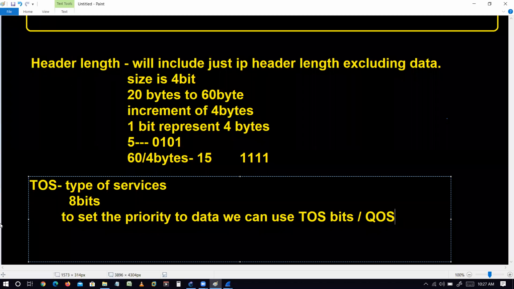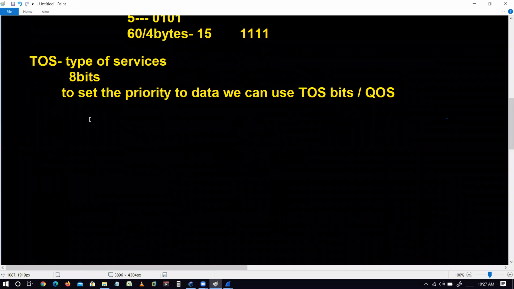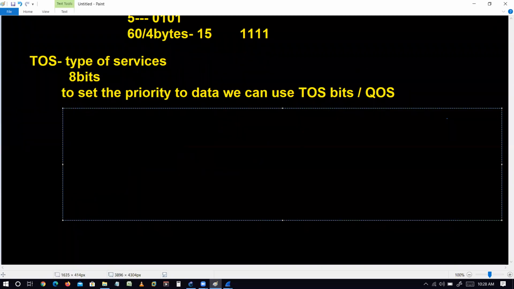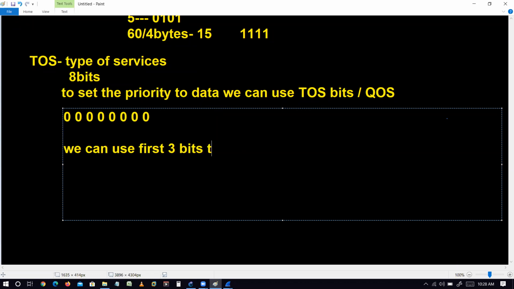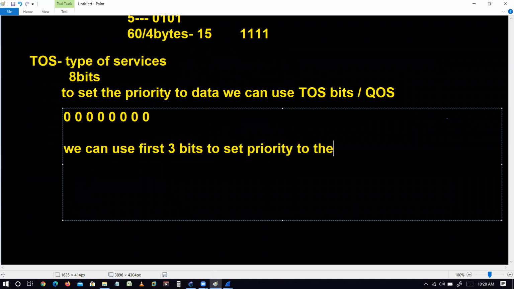As I told you, how many bits do we have here? 8 bits. It means 1 2 3 4 5 6 7 8. By default, whenever we send the packet out, all the values will be 0. Now in these 8 bits we can use the first 3 bits to set the priority of the data.